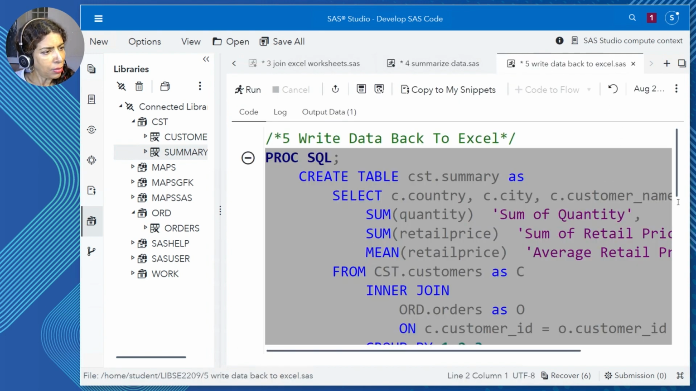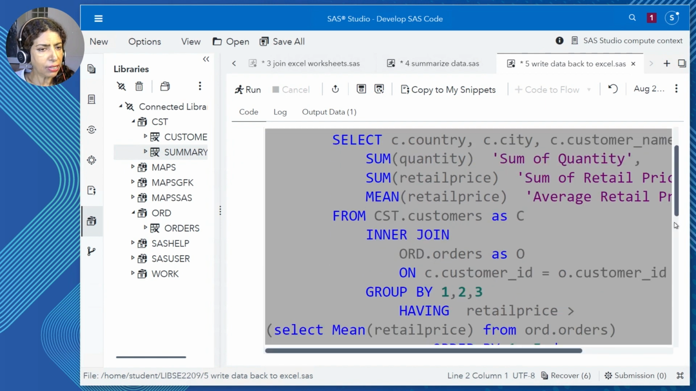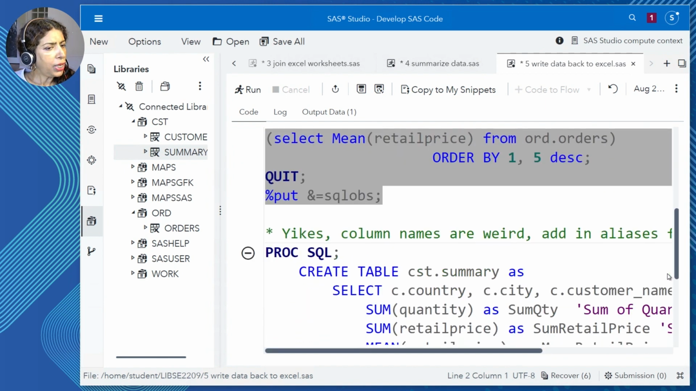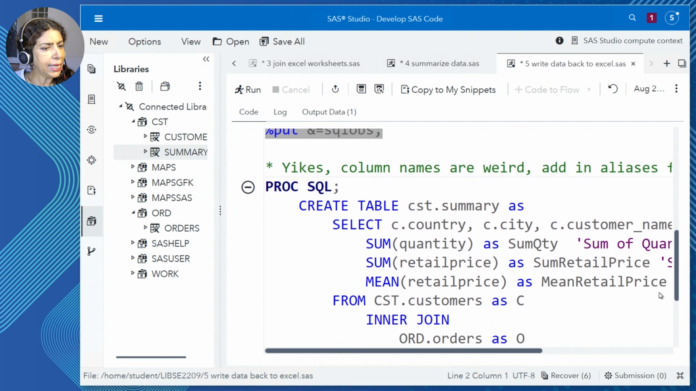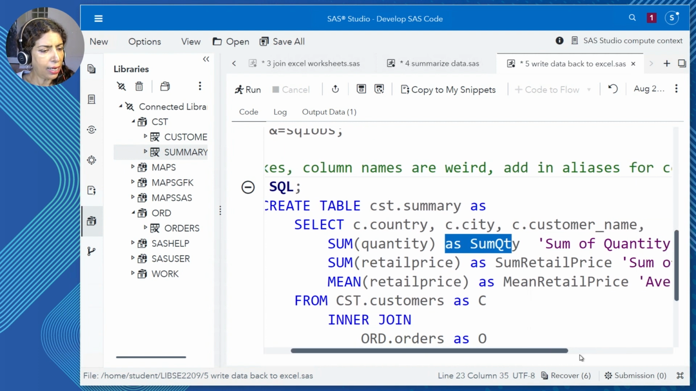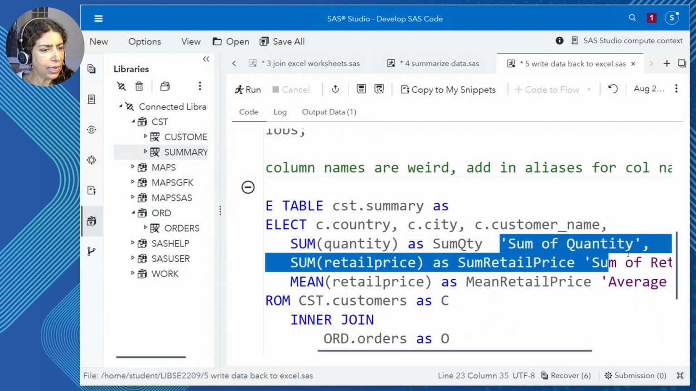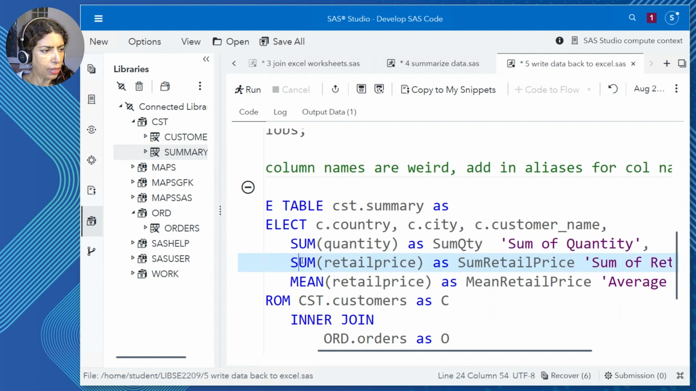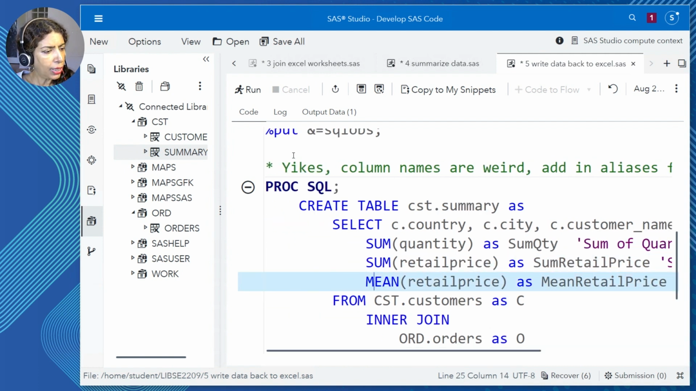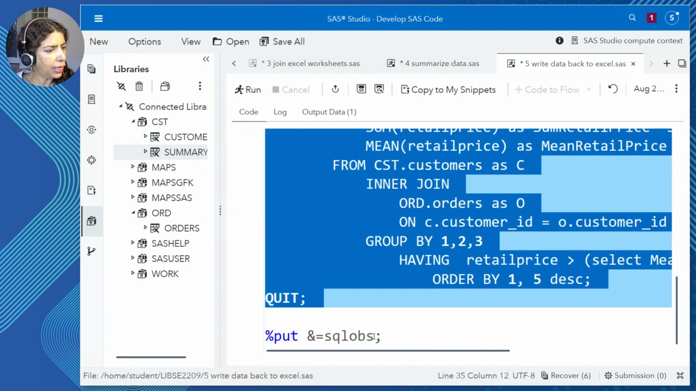Yikes, yikes, and double yikes. So we're going to go and do something to rectify that situation. We are going to add in aliases for each column. So sum of quantity as sumQTY. We won't rely just on the label. That did nothing for us. We'll do the same for the remaining two summary columns. And we'll give that a spin.